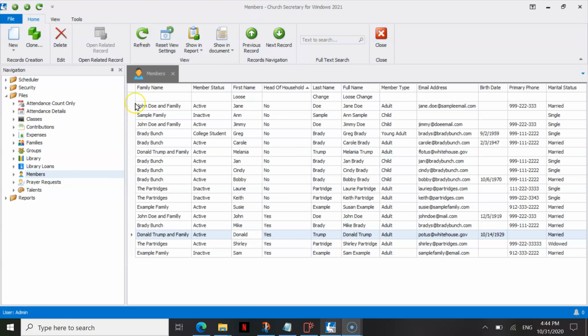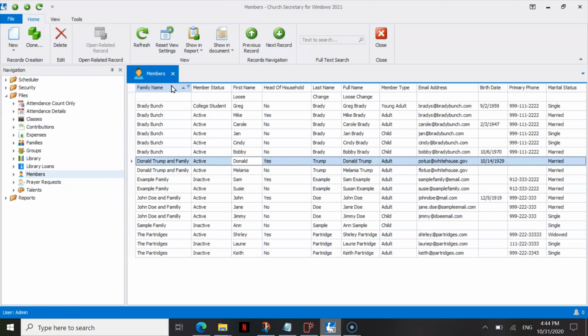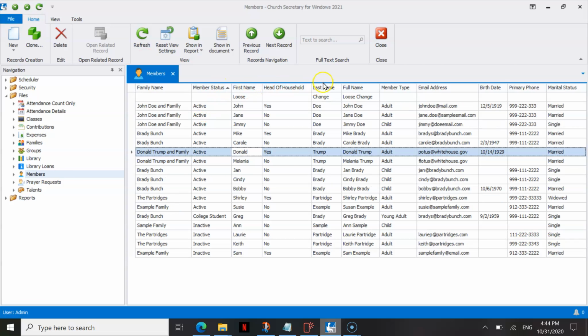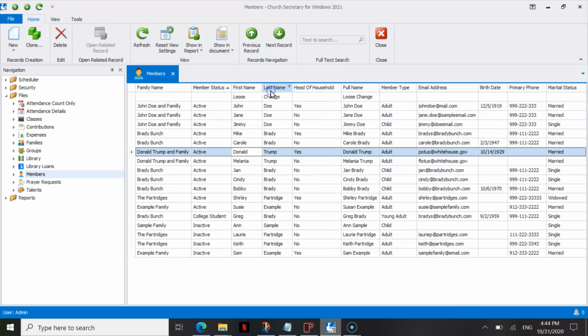This video will show you a little bit more about Church Secretary, the member screen. Now what I've done here is I added some columns like family name, and you can drag and drop these wherever you want.